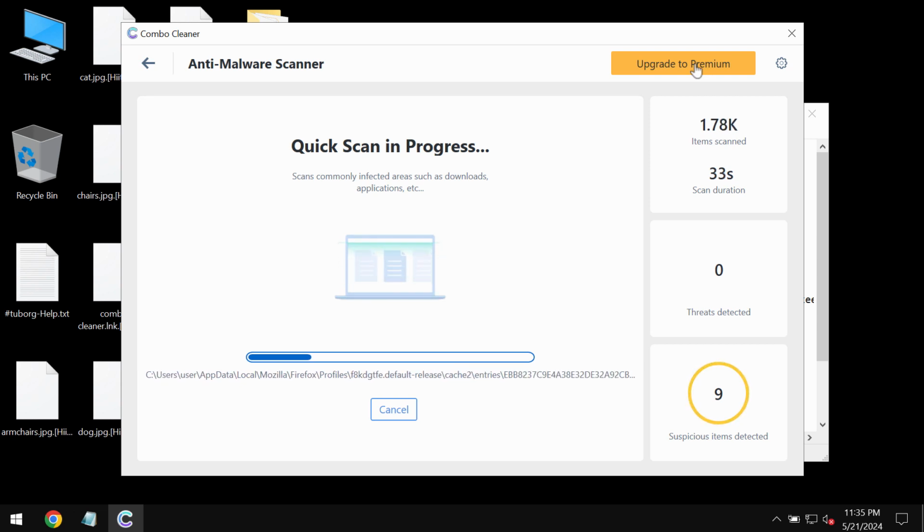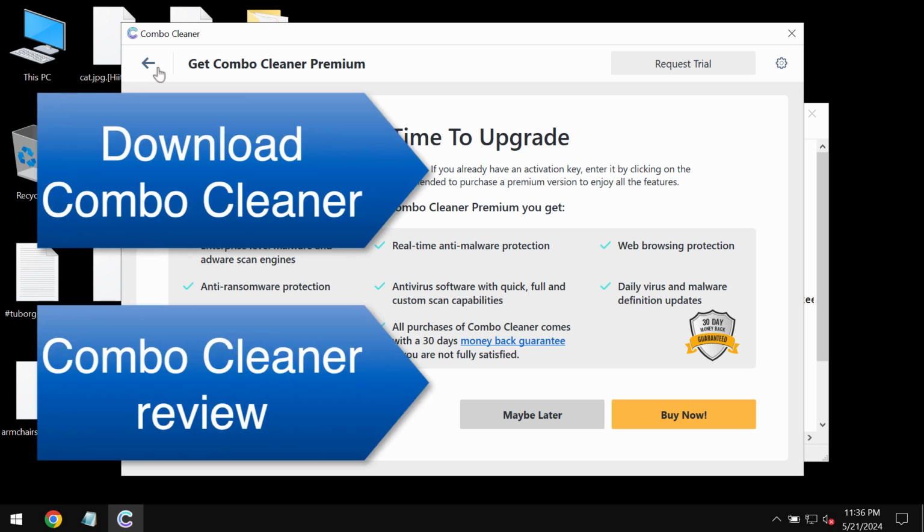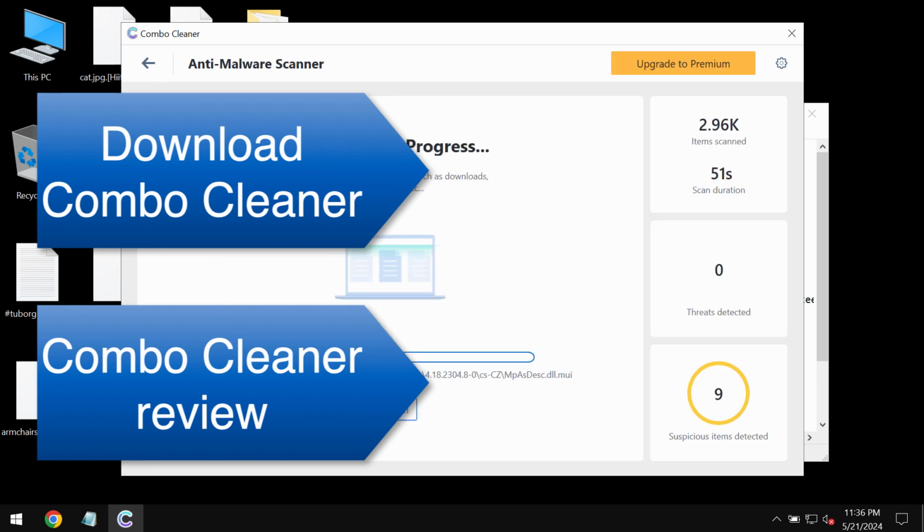Some threats, of course, can be removed manually, but I recommend you to consider upgrading to premium. This way you can request a trial to fully evaluate the features of Combo Cleaner and to remove this malware or ransomware. Now, speaking about file decryption, please find a special link in the description to this video, which will give you more information about how to possibly recover your data.